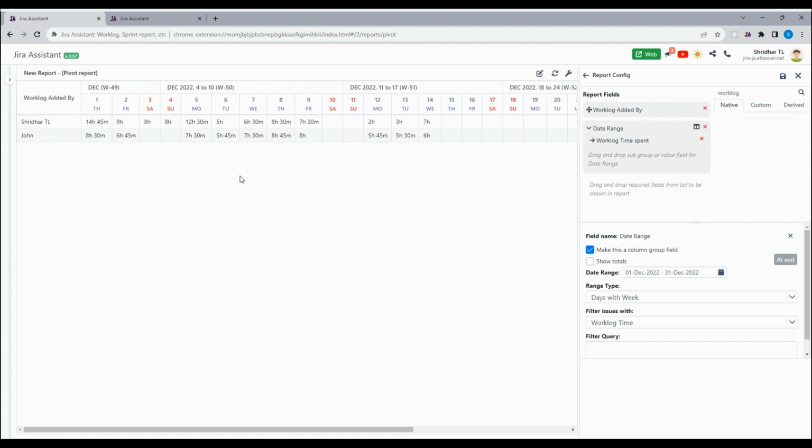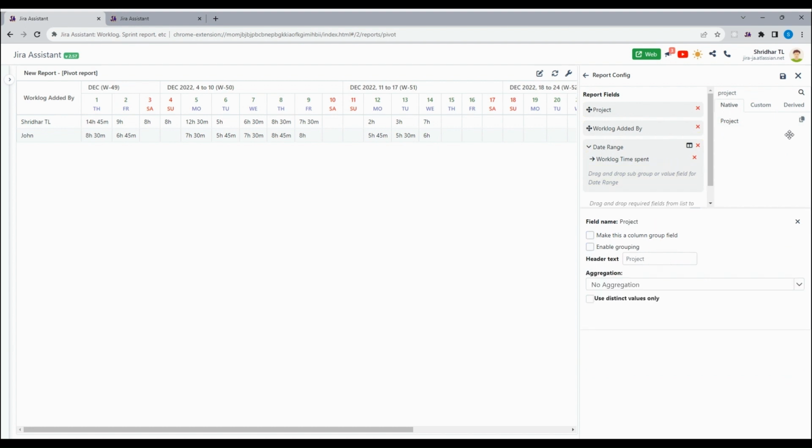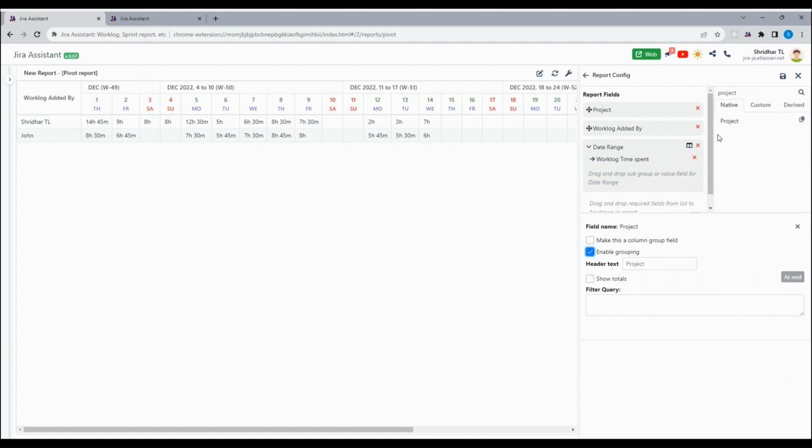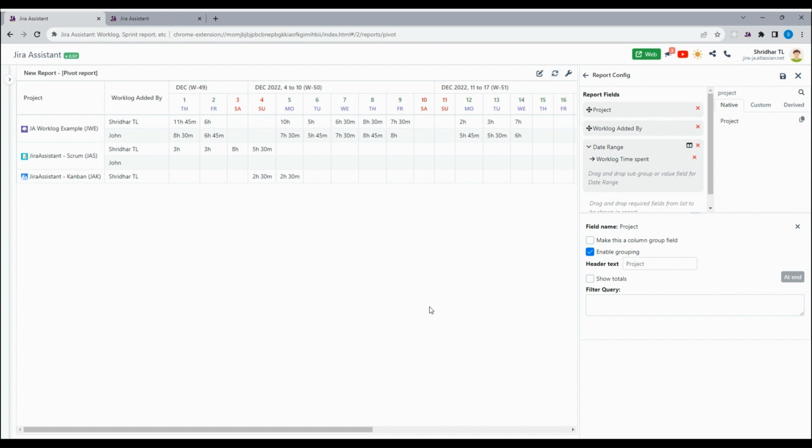Let us try adding more fields to see how report behaves. Let me now search and add project field as the first column, then enable grouping. Now let's try refreshing the report. You see, under each project, for each user, individual sets of logs are displayed. This is where grouping is more useful.